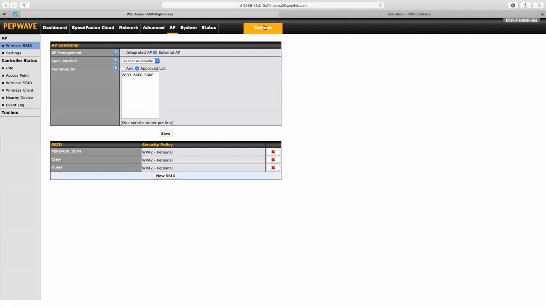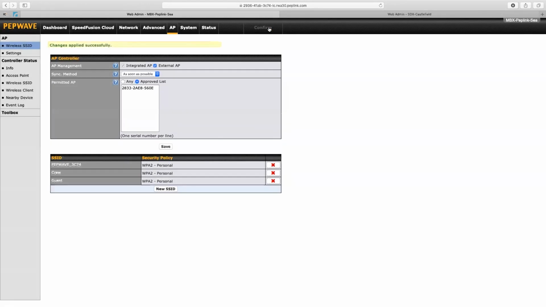Okay, so now we can click Apply Changes, and those two SSIDs will be pushed out both via the onboard Wi-Fi, the MBX, and via the access point I've connected to it. As I've connected the access point directly to the MBX, I don't need to create any VLAN settings further down on other switches on the network.